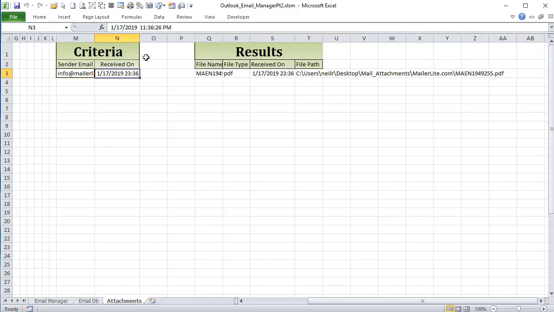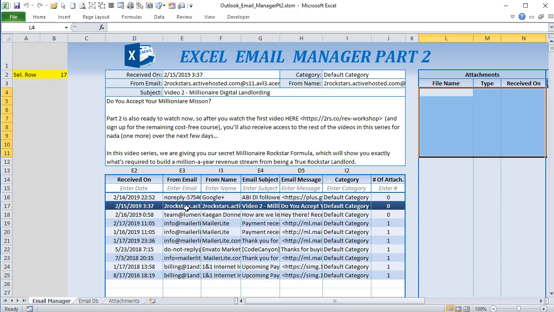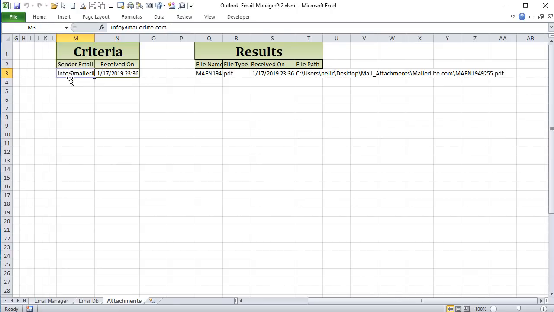I'm not going to use the received on in this case, because I want all the information. So just the sender email, not the received on date, because I want all of the attachments based on that. Now, if you want to only display the attachments for this specific email, then you will use both criteria, the sender email and the received on. In that case, it's only going to pull the attachments that came with a specific email. But if you want to see all the attachments, then just leave this blank.